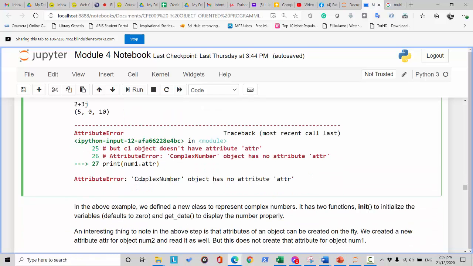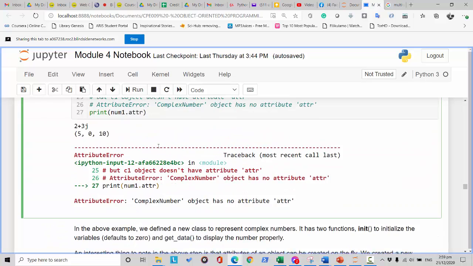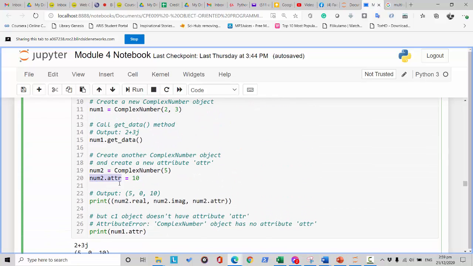Alright? So this is an example, okay, of how attributes can be given to any object. So this attribute is given to num2 but not given to num1. Okay, to num1, this one, this object. So basically, when you try to use the attribute of num2, although they belong in a similar class, they belong both to complex numbers, the attribute which is given to num2 will not be inherited or will not be transferred to num1, no, because it's only given to num2. Okay?